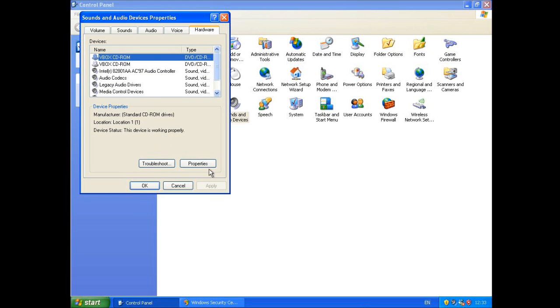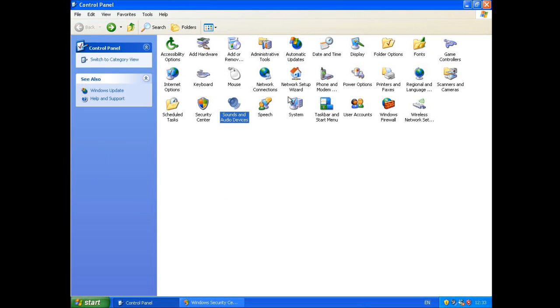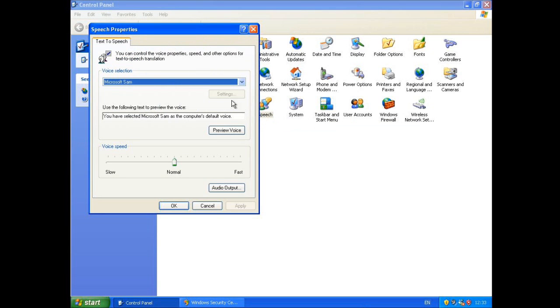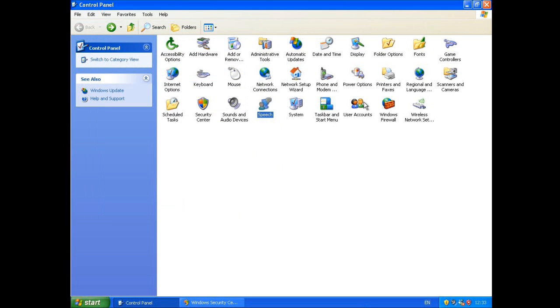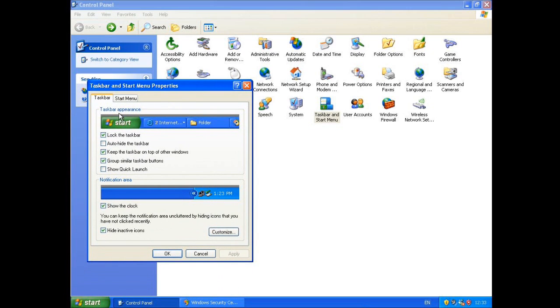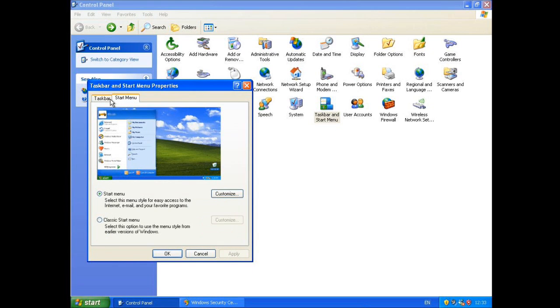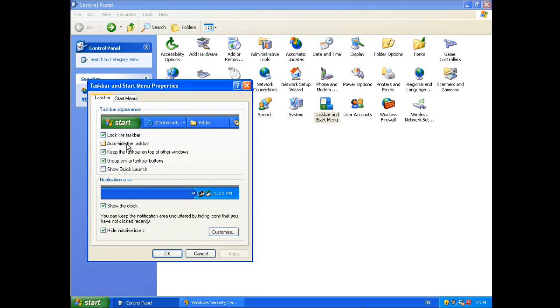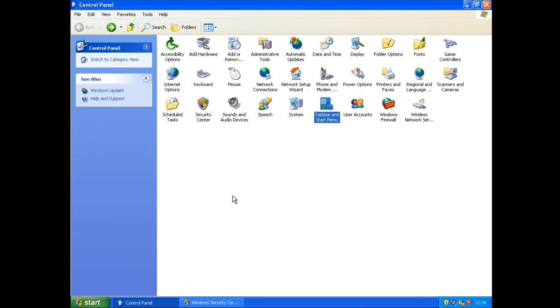We'll minimize that. Sounds, here you can change device speaker volumes, the sounds, audio, voice, and stuff like that. And you can change stuff like going into properties, speech, text to speech, that's pretty good. Taskbar and start menu. Yeah, you can change taskbar properties and which type of start menu you want, but I believe that the one it comes with is the best.